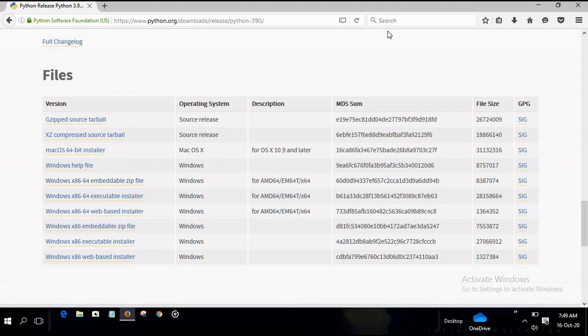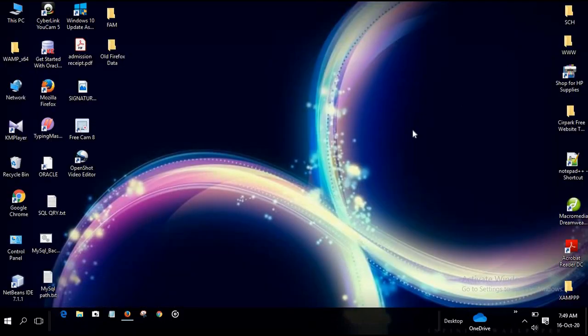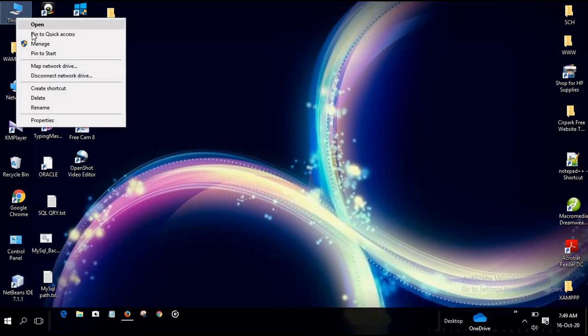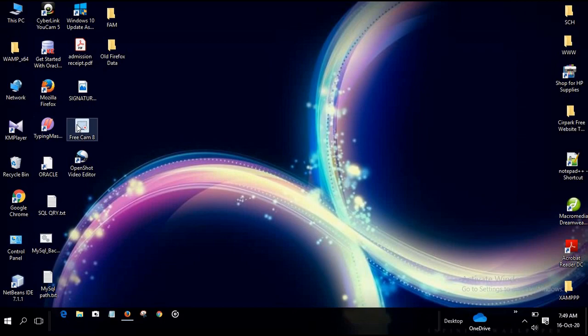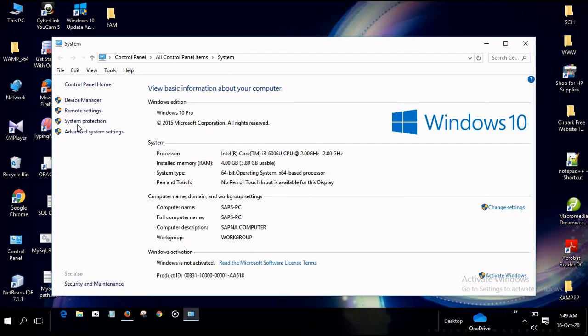To check before downloading the software whether the system is 32-bit or 64-bit, click on My Computer or This PC. Then right click. Then this pop-up menu will open. The last option, Properties, you have to click. You can see here, this is a 64-bit operating system.